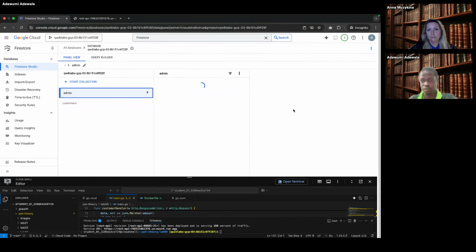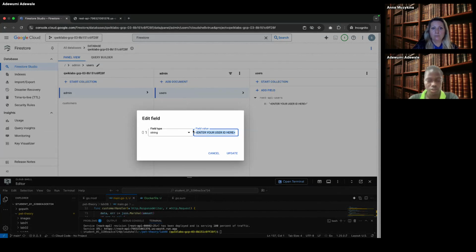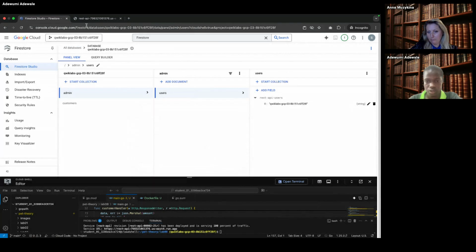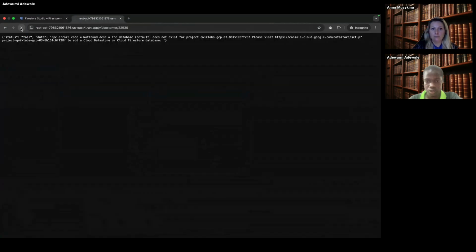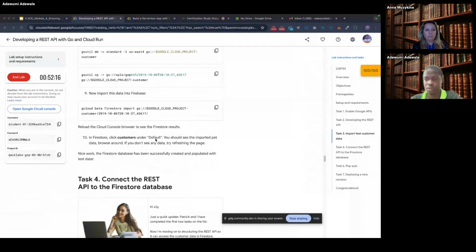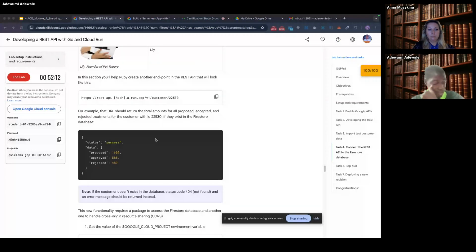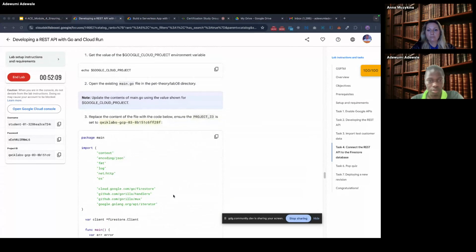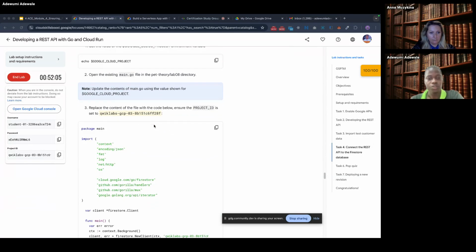So I'm trying to figure out why it's not responding with this one. Enter the user ID. Let me see if this is going to work. Okay, let me refresh again. Oh, so definitely it's not connecting to my DB. So I think this is the end of the project, because we've picked it up actually. So this is the end of it.